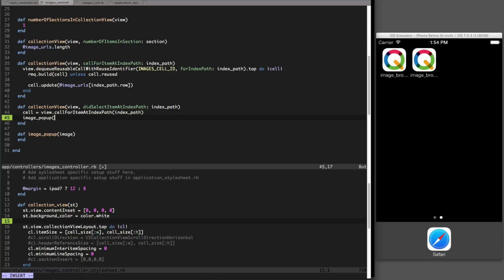So I created a method called openPopUp. I'm going to go ahead and send the image when you select a cell. So I'm going to get the row of that cell, and then I'm going to get from the image URLs the URL from that cell. And then I'm going to pass it into image popup. That's pretty basic. So now we should have our image URL.